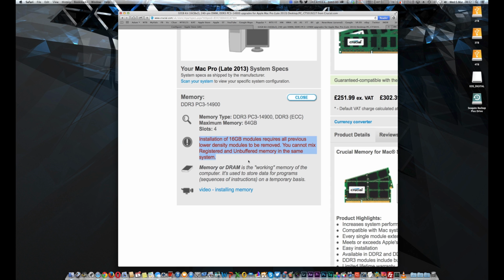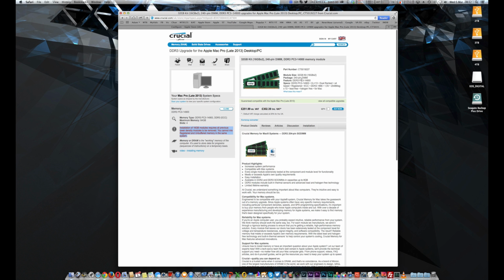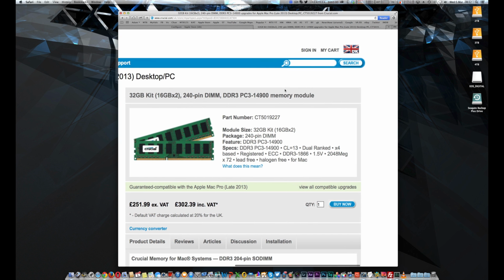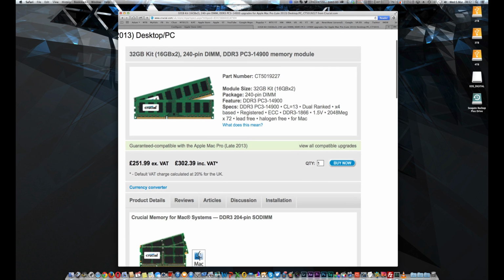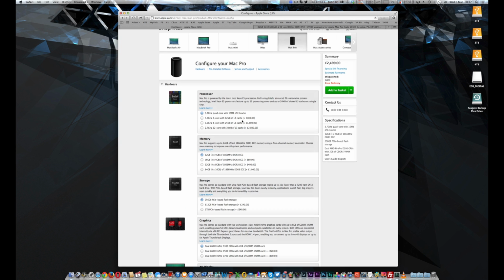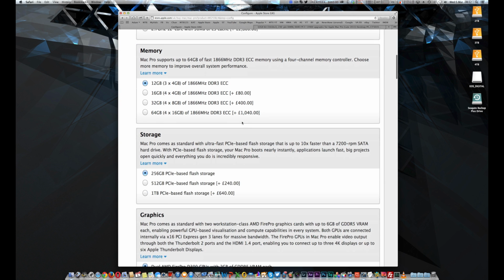Now on Crucial's website it does state that you need to remove all of your previous memory, and in fact the memory that comes in it is 4 4GB sticks, and there's only 4 slots inside the Mac Pro. So in order to get 64GB you're going to need to get 4 16GB DIMMs. Now you can see that this comes in the UK at about £300 including taxes, and if we look at the equivalent price from Apple for this 32GB kit, and like I say 16GB times 2, then you can see that it comes in quite a bit more expensive.